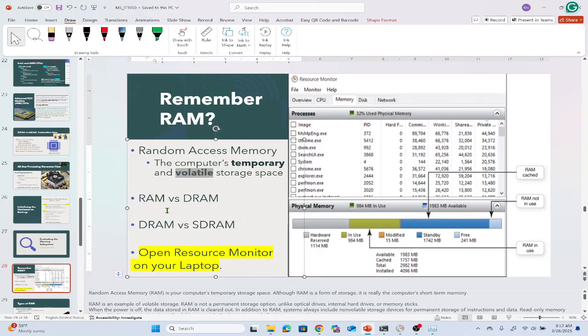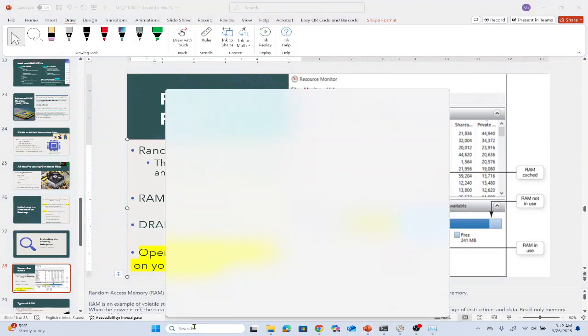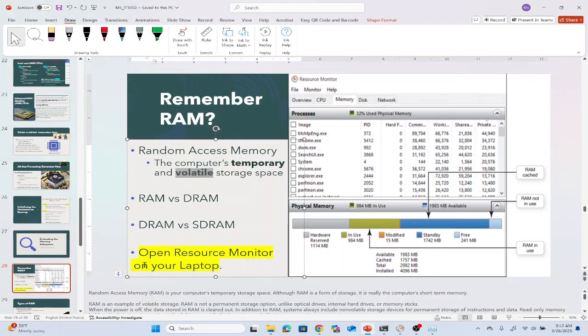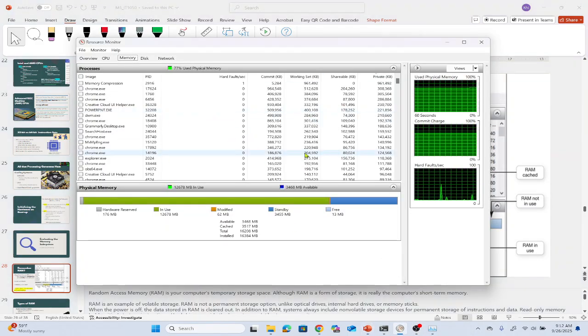RAM versus DRAM and DRAM versus SDRAM is a little beyond the scope of this class because we're just giving you introductory, general knowledge. But just know that, like everything else, there are different types of RAM. If you want to get a better look at what your RAM is being used for, go down to your search box here and type in resource monitor. And when you do that, here you go. Here's my resource monitor.